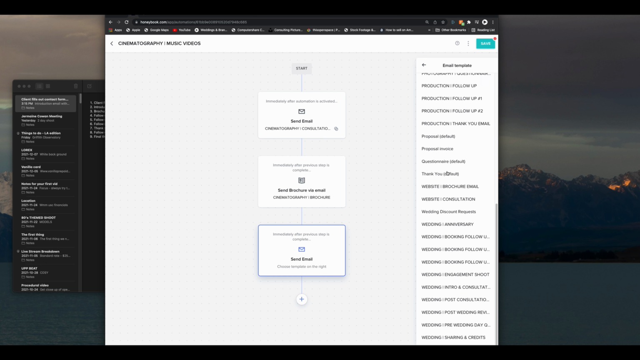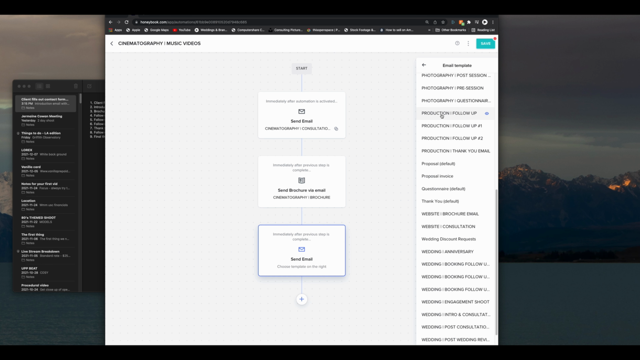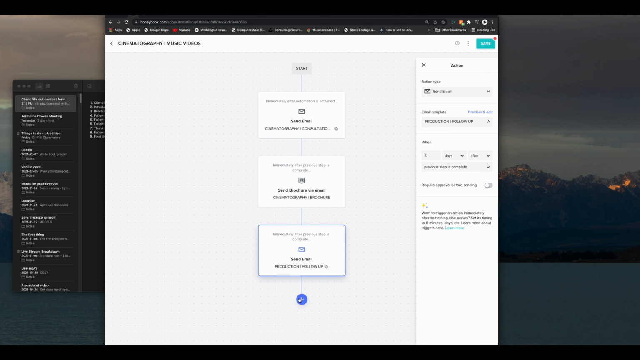So let's see where that is. Here's my production follow-up. So here's follow-up 1. And then you can select some information in here. Instead of just sending it out, I can have it set up to be automatically done. So I'll say 3 days after previous step is completed. The previous step would be me sending out the brochure, so I want it happening 3 days after that.